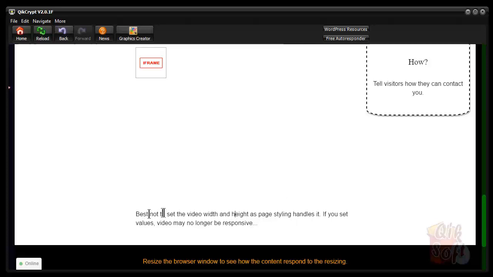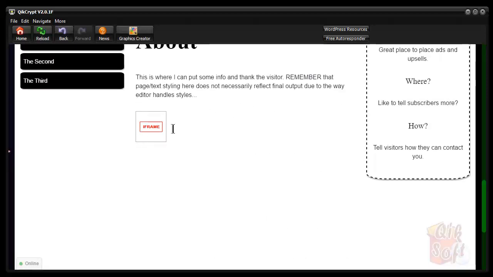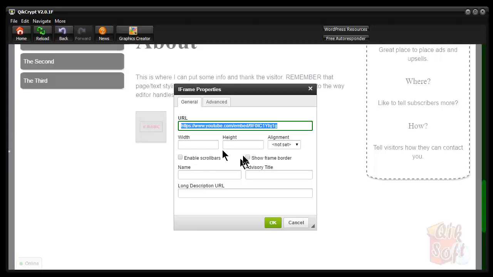What I'm saying here is it's best not to set the video width and height as the page styling handles it. What that means is currently it's responsive. Just leave these blank and enter in the URL, and I always use the embed. So when you go to YouTube and get your video, you can just copy the actual video ID and paste it in there. The embed makes the video full screen. If you just entered this directly into your browser, it'd be a full screen video. So we're going to leave that like it is.